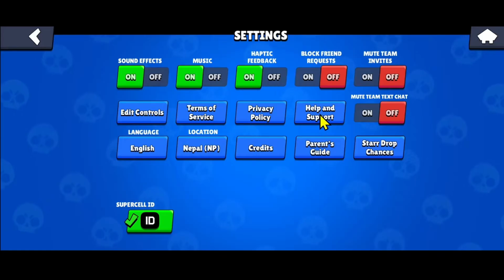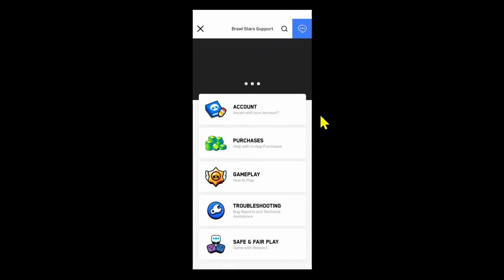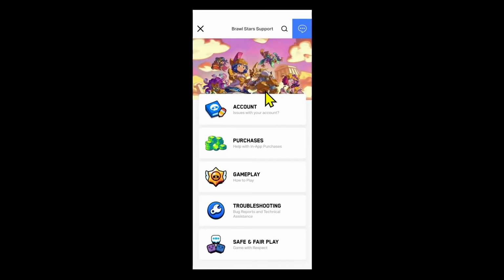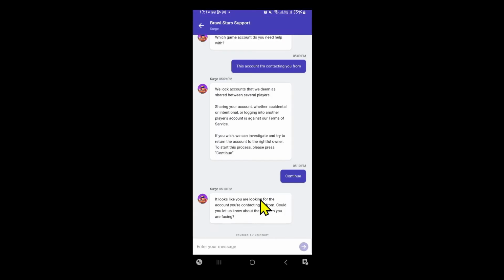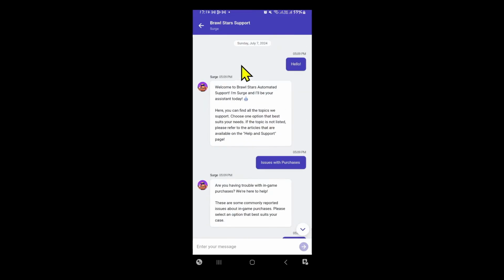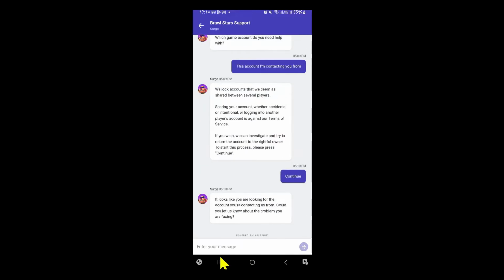Once you tap on the help and support menu, you will be taken into the respective help and support page for the particular game that you are playing. Tap on the message icon at the top right corner and then underneath contact us, tap on leave a message. You will now be taken into the direct Brawl Stars chat support page. Just navigate towards your respective issue and you will be allowed to enter your direct message from the message box.